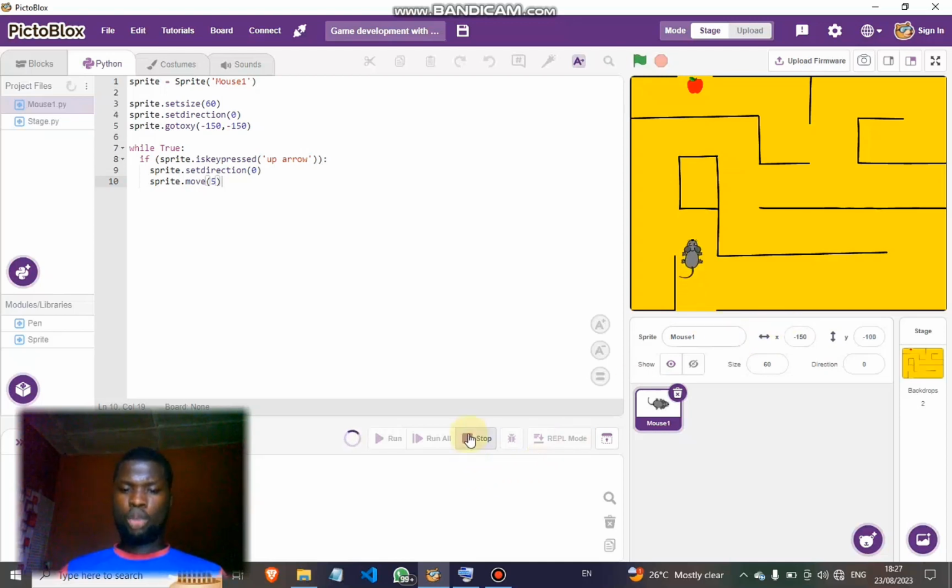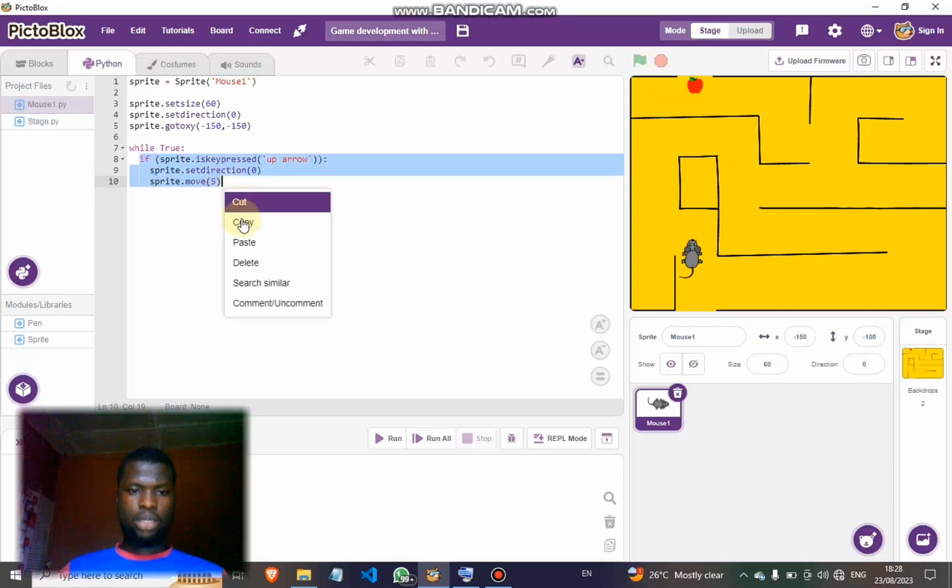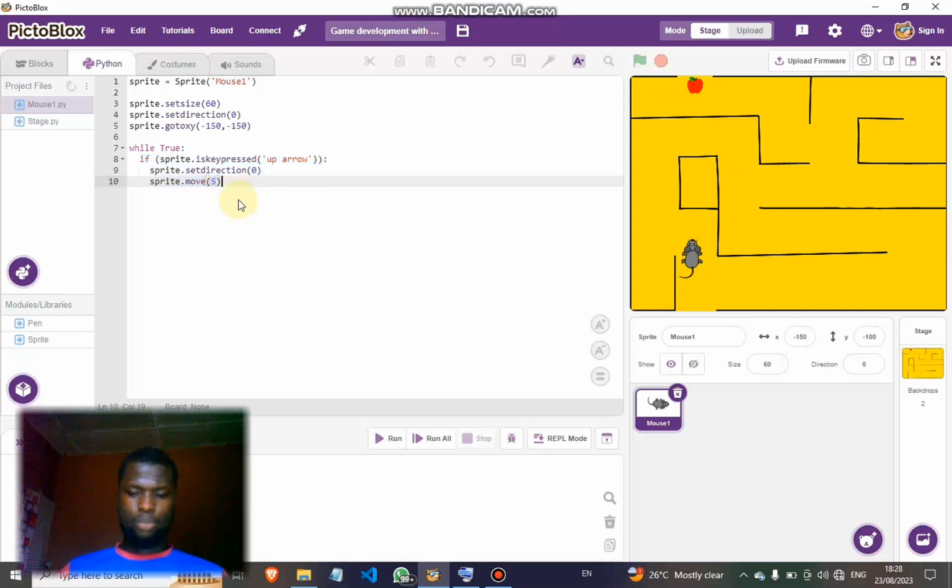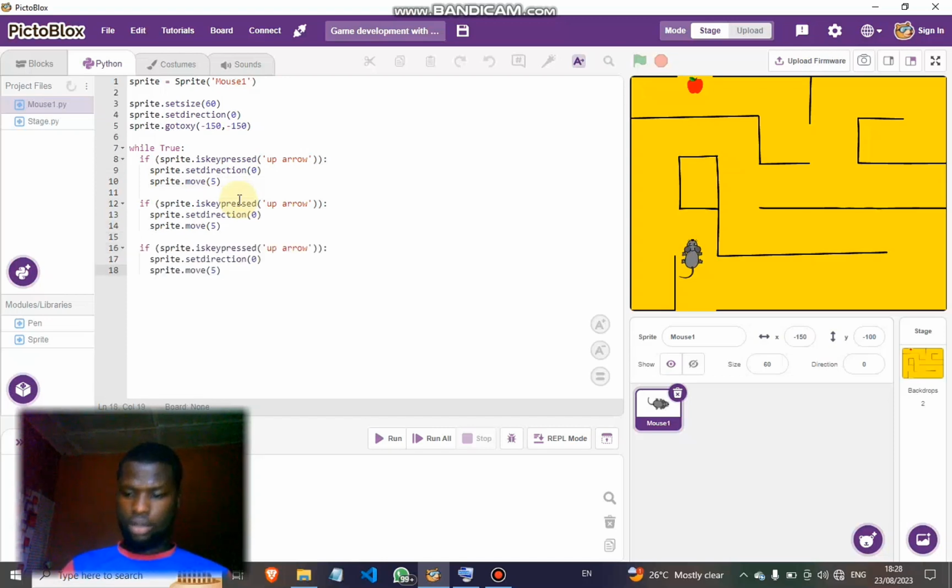So I'm going to stop this, and then we are going to copy this program and just adjust values where necessary. So I'm just going to copy this, and then adjust it where necessary. Now let me just do that a few more times so that I can be fast with this.